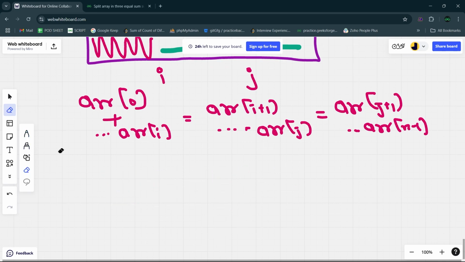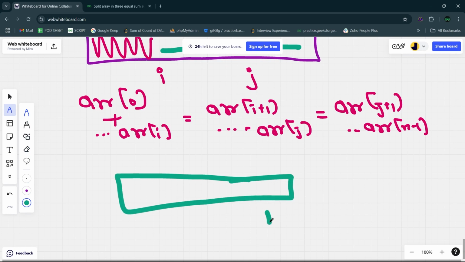Another thing is that if we have this array, my j can go till which index? J can go till n minus 2 only, that is the second last index. Why can my j go till the second last index only? The reason is that if my j index is at n minus 2, I need to do another partition from j plus 1 till the end.